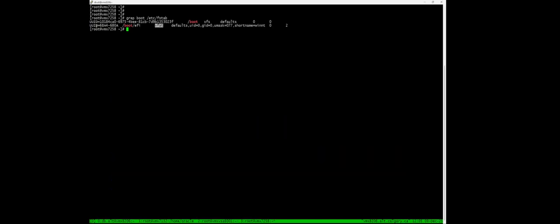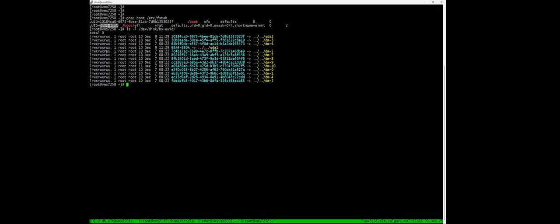So let's find out where these two UUID locations are pointing. Start with 60A, which is the SDA disk, and 101, which is the SDA2 disk. So let's find out what type of disk the SDA is.